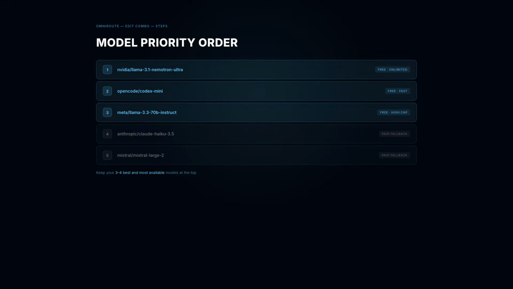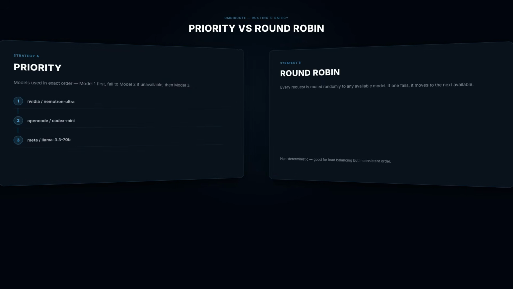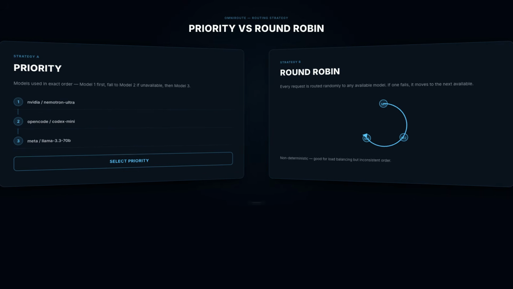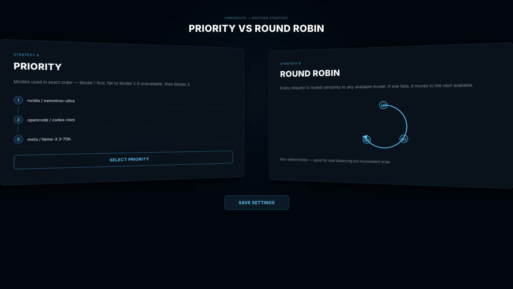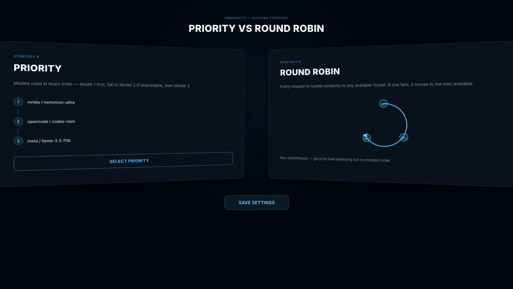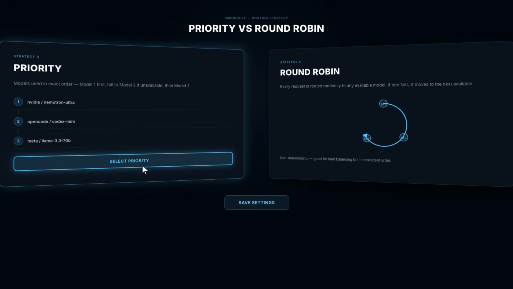Go to Edit Steps. Try to keep the models that are most frequently available at the top. For example, NVIDIA's free API models or OpenCode's models, which are usually unlimited and free. Keep the 3 to 4 best and most available models at the top so they get priority. When you go to the strategy option next, if you select priority, your top listed models will be used first. But if you keep it on round robin, every request goes randomly to any available model. If one isn't available, it moves to the next, then the next. But with priority, they'll be used in the exact order you've set.